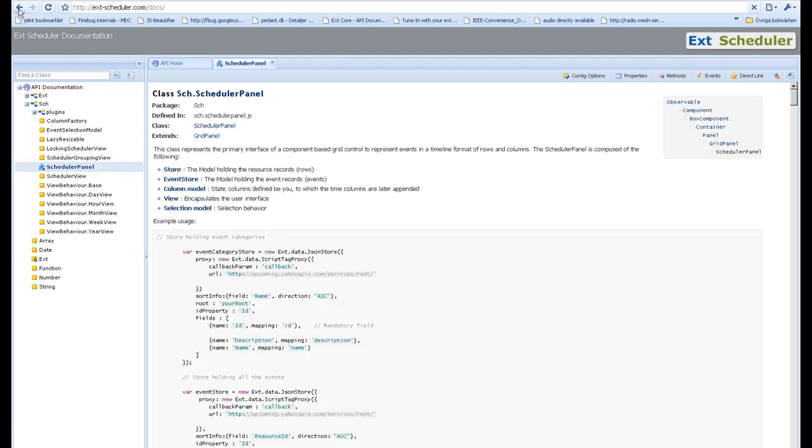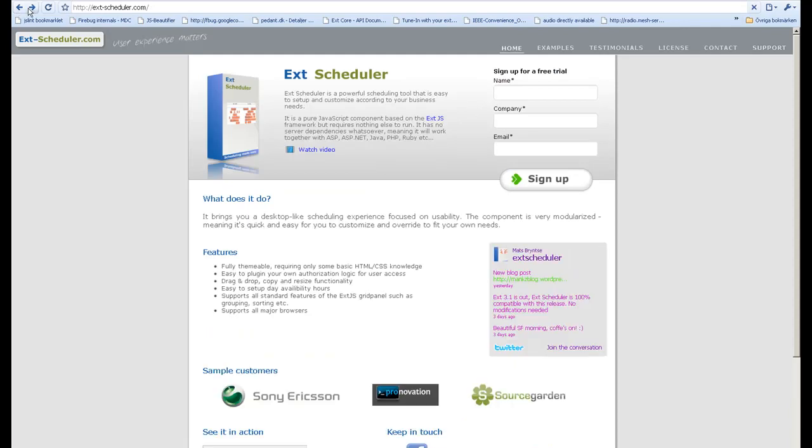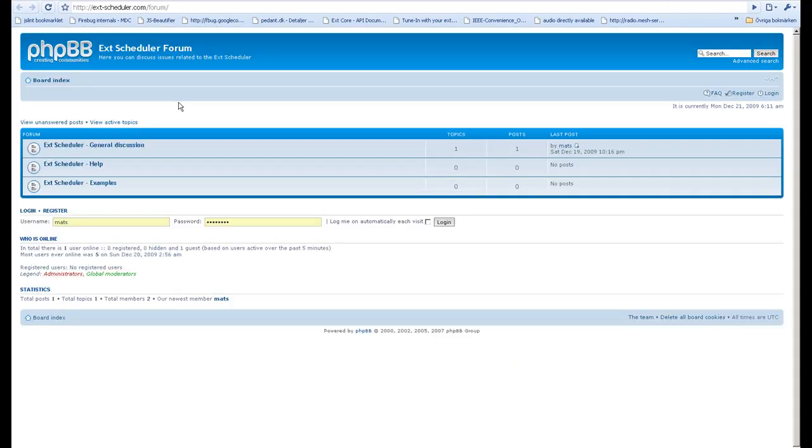There's also a support forum set up, which is the PHP-BB forum. So if you have any ideas or bugs you find or general questions, you can always put them here, and I'm going to be checking this forum daily, so just enter any questions you have.